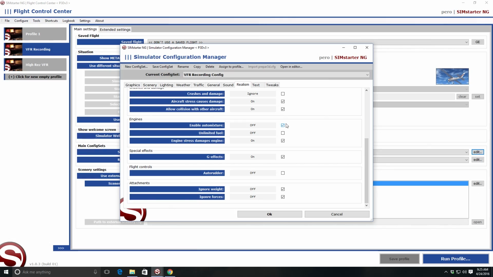I actually tried to record this previously and it didn't come out very well. And in that video, I made the mistake of leaving this unchecked, which apparently leaves auto mixture on. Same on the auto rudder. No, auto rudder is actually working correctly. So off is off, which is kind of cool.